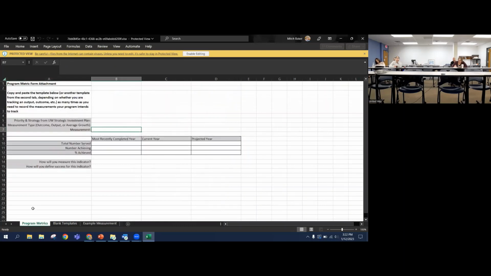So for this program metric form attachment, basically this is how we're going to ask you about all of your outputs and your outcomes and your average growth measurements, things like that. If you're familiar with our processes before, the formatting might look a little bit similar, but basically we're asking you, for each measurement that you're measuring, which part of our strategic investment plan does that apply to? Is it an outcome, an output, or an average growth measurement? And then what the measurement actually is.